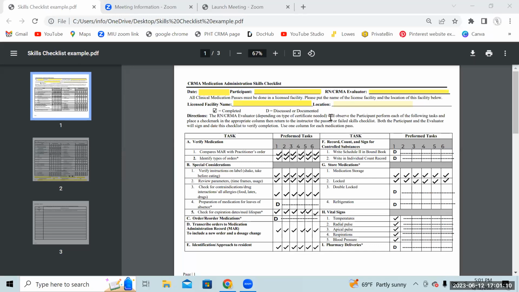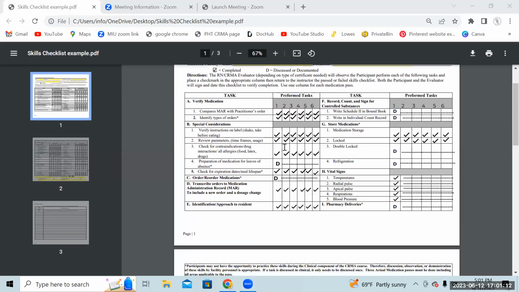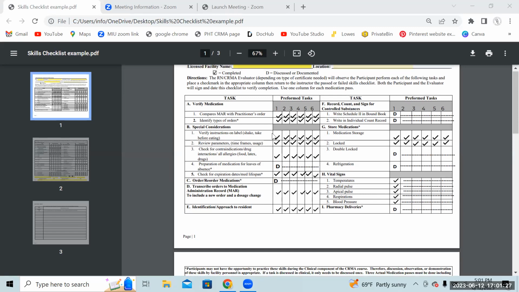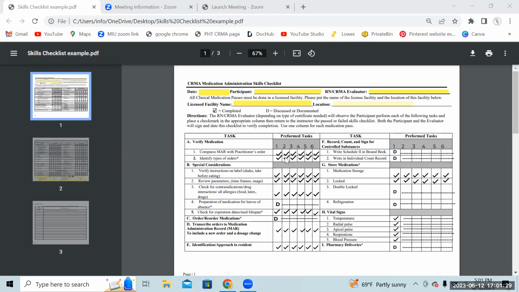Their certificate or license will also need to be included in your PDF copy of the skills checklist that you email to me. So here's an example of how all of the 6 columns should be completed. You will need to give at least 6 meds to actual residents at your workplace, and so there's a column for each med. In the directions here, it will tell you that a check mark is used for completion or a D is used for discussion, as some items don't always come up during the course of a MedPass.